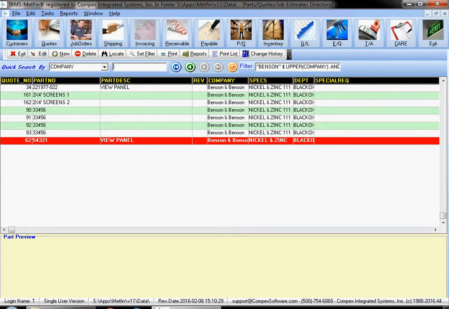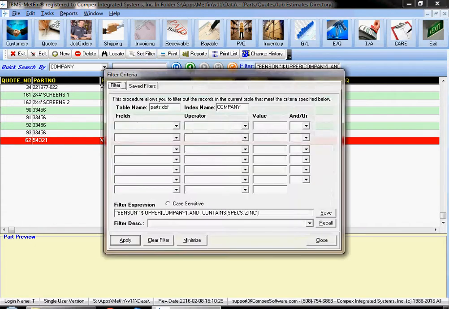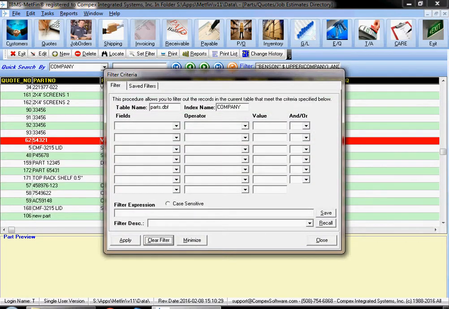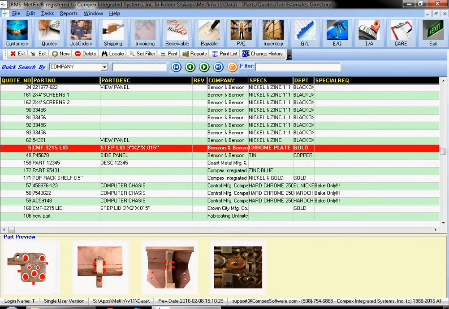All right. And I do also want to touch upon the change history feature again with this part, which actually has some history.